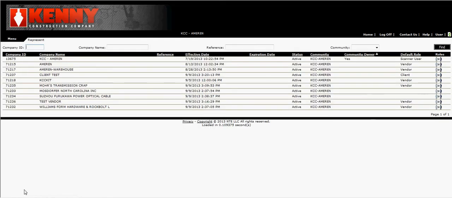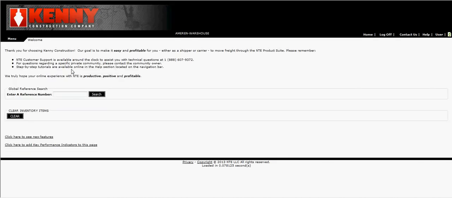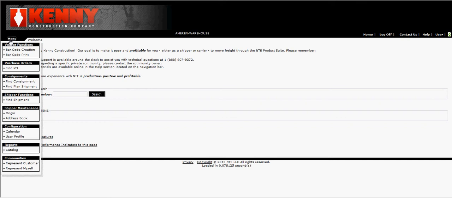After you clicked on Represent Customer, you want to go ahead and select the correct vendor for the items that you are looking for. So for now, we're going to click on Ameren Warehouse. Then once we're in the Ameren Warehouse, we're going to go up to Menu and select Barcode Creation.